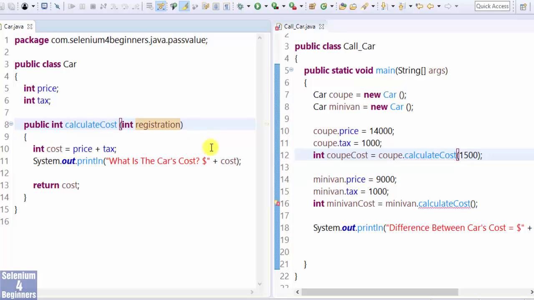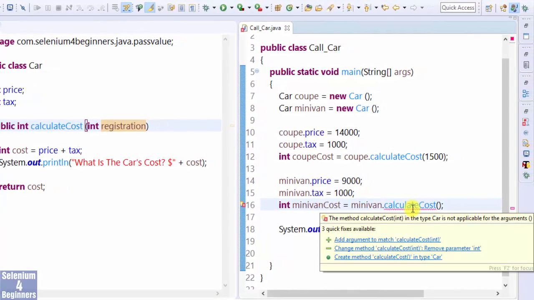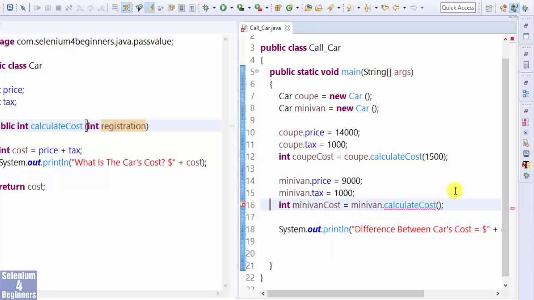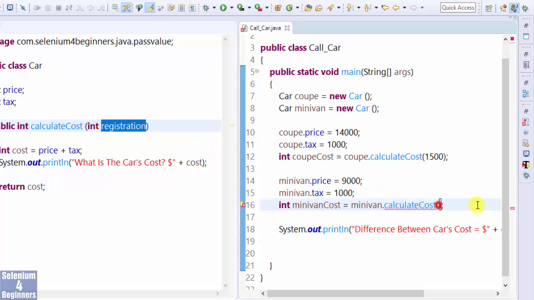Notice the error was removed from coop.calculateCost to minivan.calculateCost. The method calculateCost int in the type car is not applicable for the arguments. It's not applicable because the caller has no argument while the method is expecting a registration value. Let's add 500 as the registration cost for minivan.